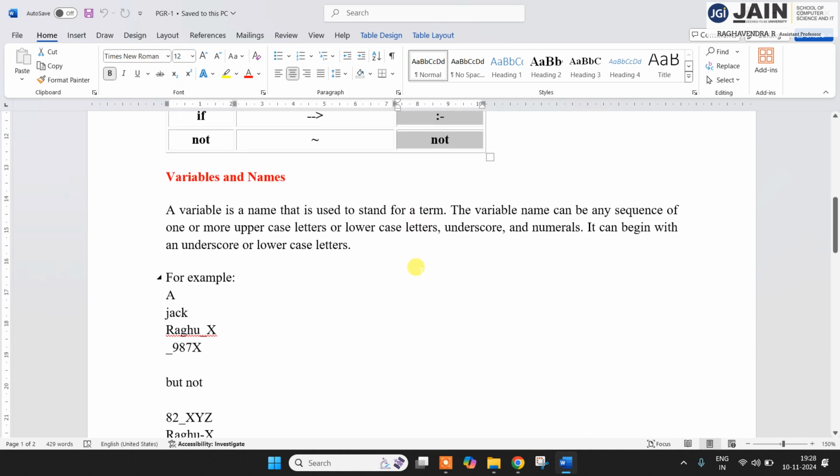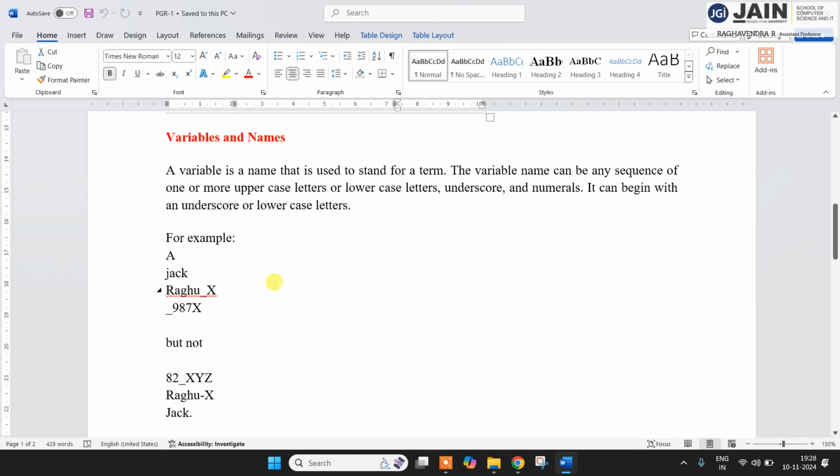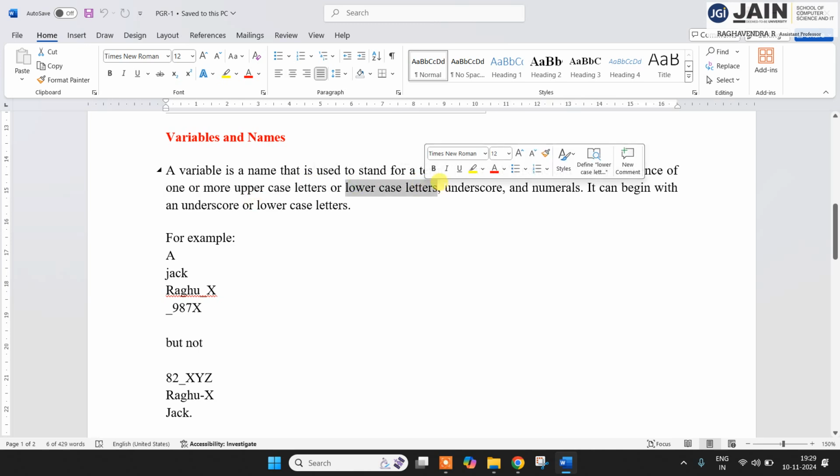Next we move to variables and names. Like how we create variables in our programming languages, similarly here you have to follow the rules for identifiers. It's a sequence of one or more uppercase letters or lowercase letters; it may or may not contain underscore, and numerals also. It can begin with an underscore or an uppercase letter. This is a major thing.